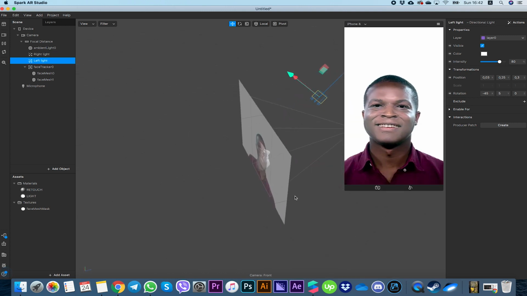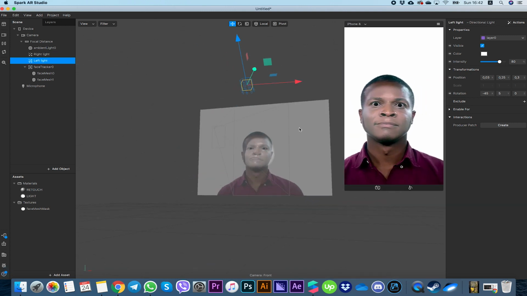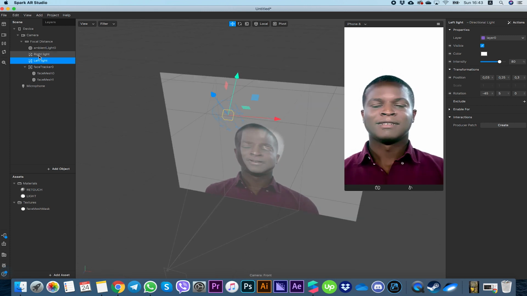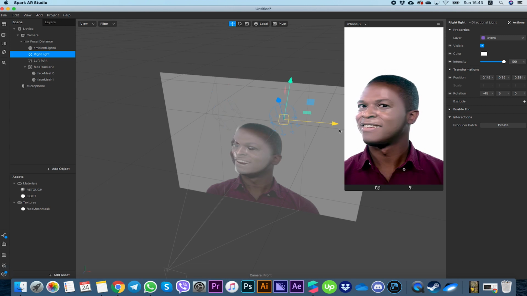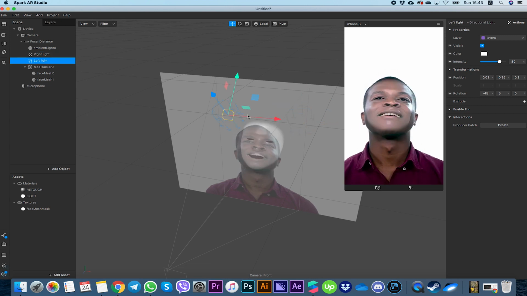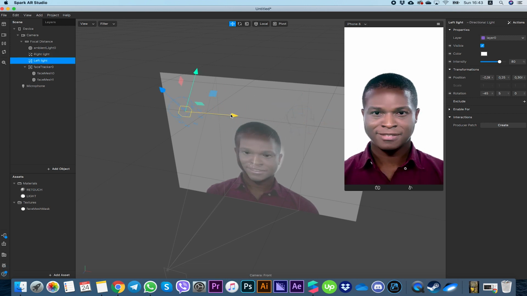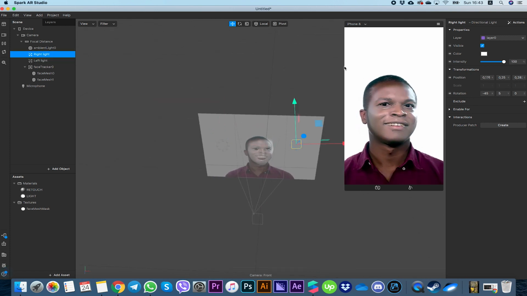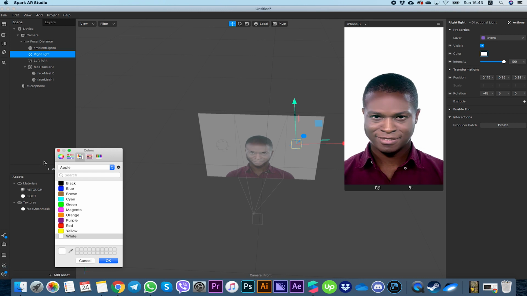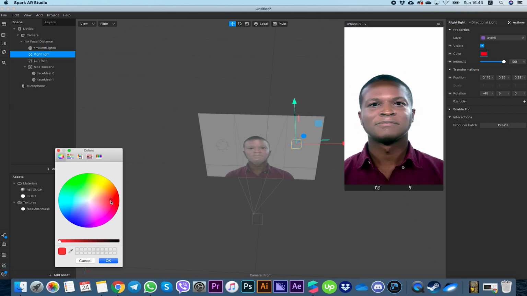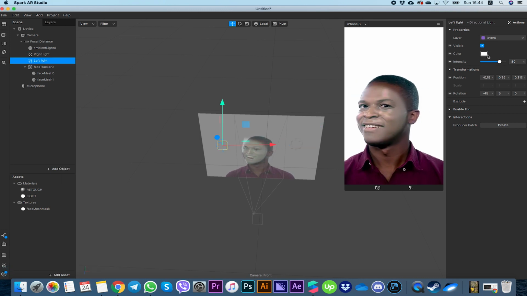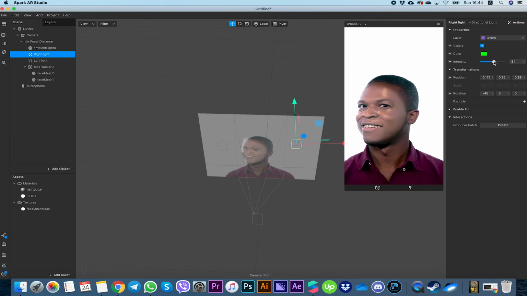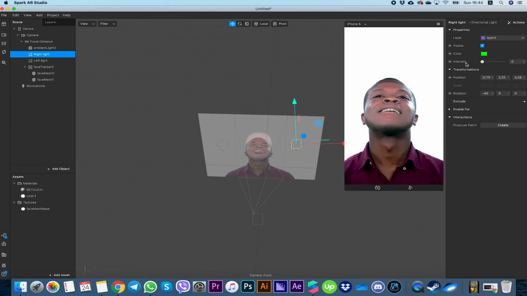You can use your mouse, right button, to change the position of the camera like that, and scroll to make it closer. Click on the right light and make it on the right side, like that. Click on the left light and make it on the left side, like that. Click on the left or right light and change the color of the light if you want to, like that. Also, here you can change intensity of these lights, like that.